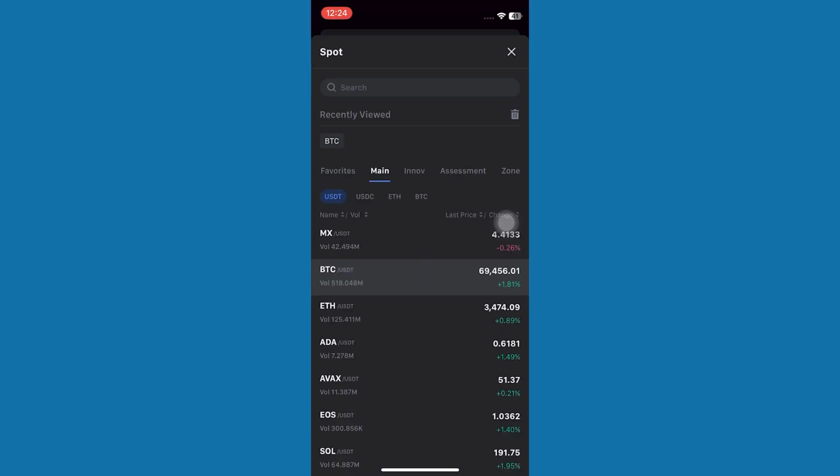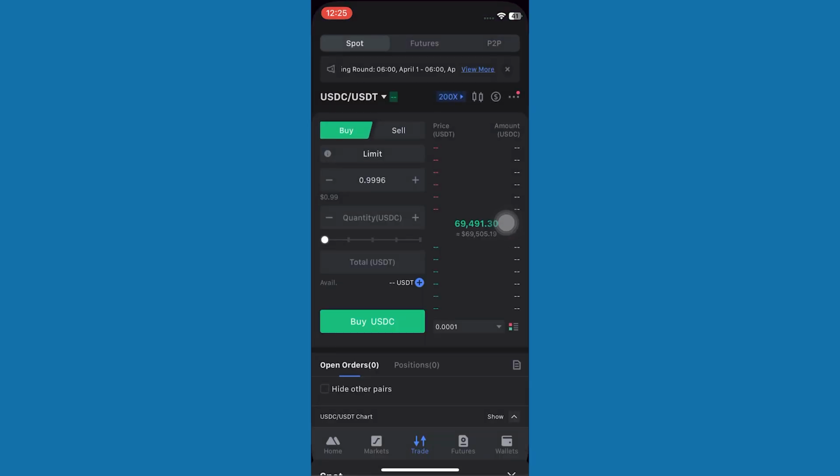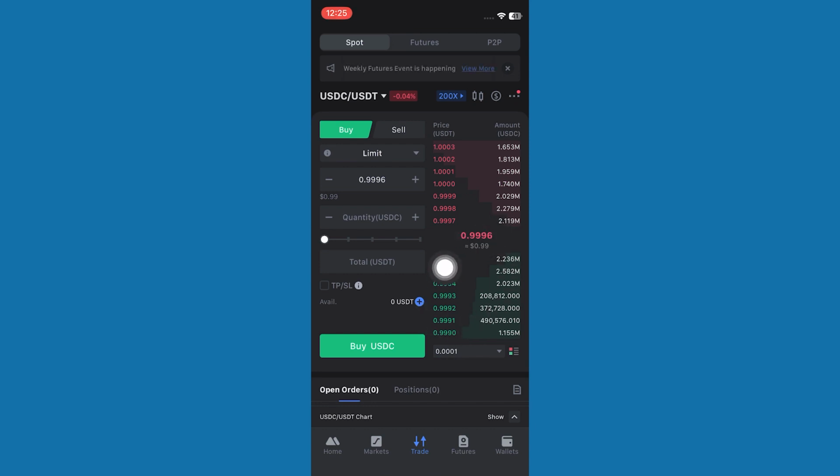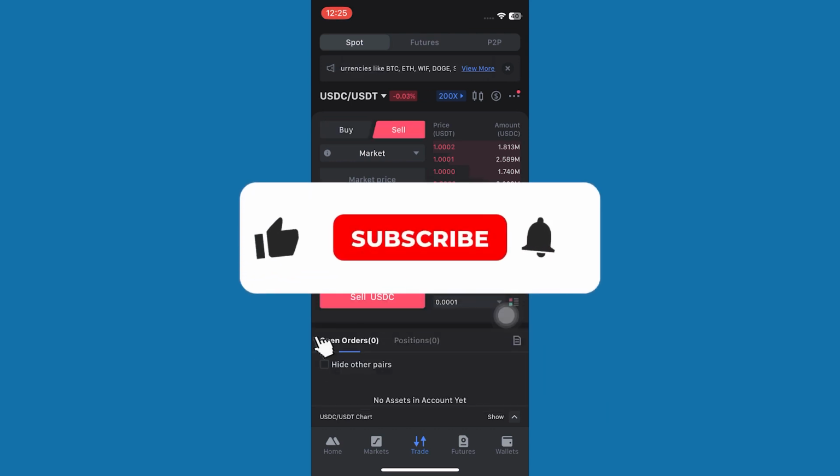Again, select a coin by tapping MEXC or USDC or the name of the coin. Select the type USDC by scrolling down. Tap on Limit below the Buy and Sell option and select Market from the drop-down menu. Add your total USDT in the USDT blank space and then tap on Sell USDC.